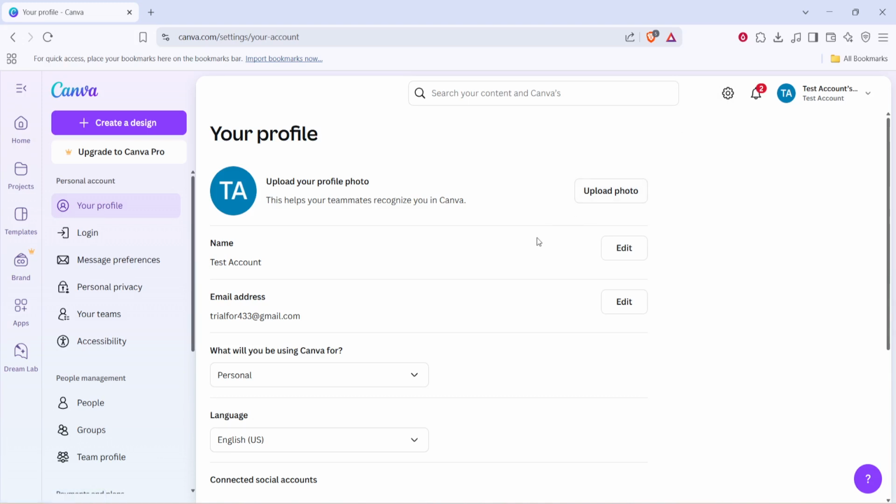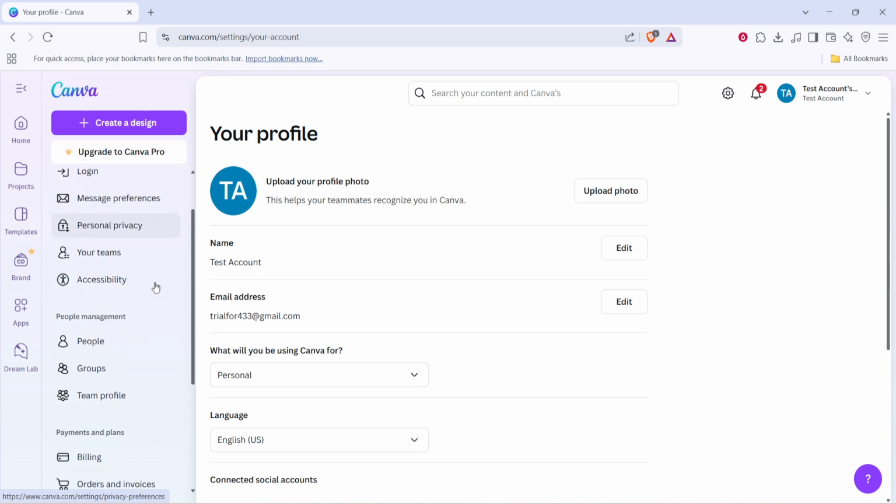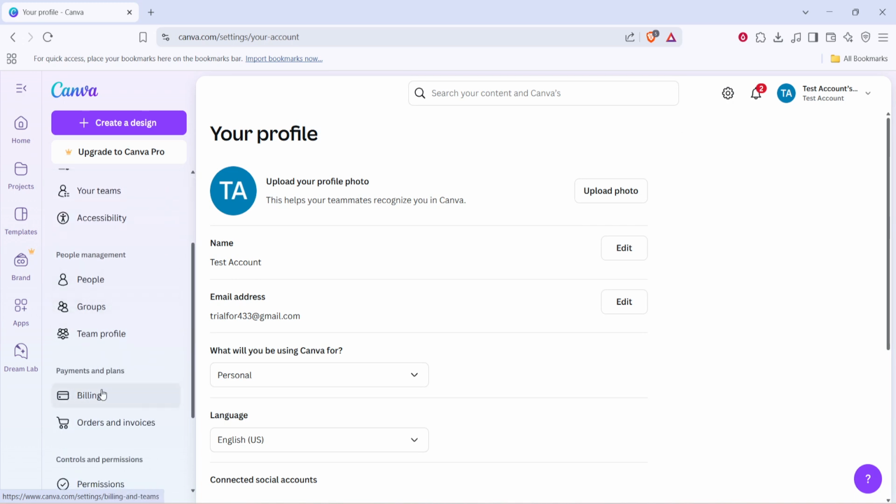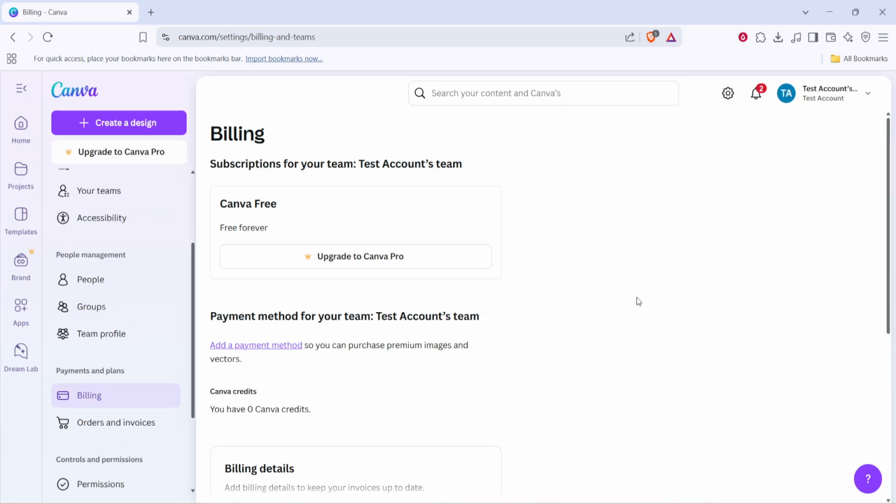After clicking the settings icon, you'll be directed to a new page where a menu will appear on the left-hand side of your screen. From this menu, select the option labeled Billing. This section contains crucial information about your current subscription status, payment history, and other billing details related to your Canva account. It's an important step because your subscription information is housed here.